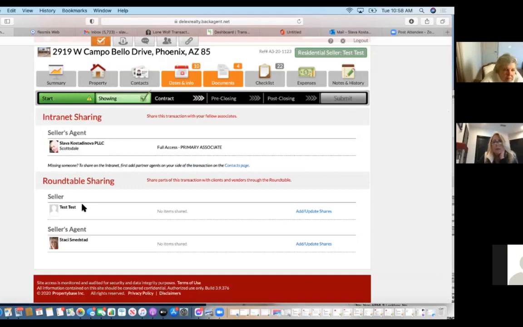So anyways, this is where you could share somebody if you need to. You can share with them, and you can give them full access, like it says full access here with Slava. You could give them full access as well. So you could both get into the transaction and add stuff and do stuff to the transaction. And you could also share with your client. So very importantly, let's move to dates and info.